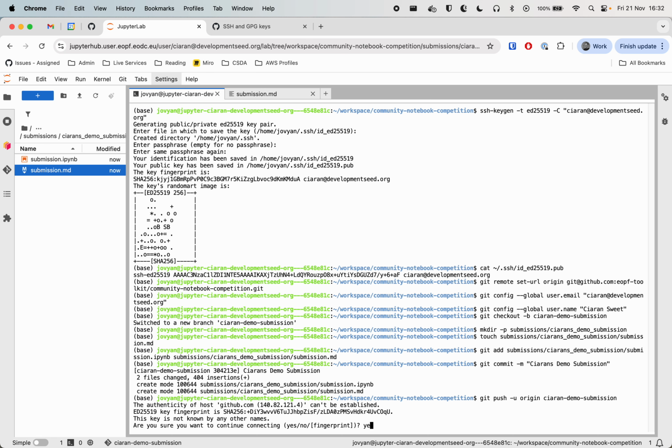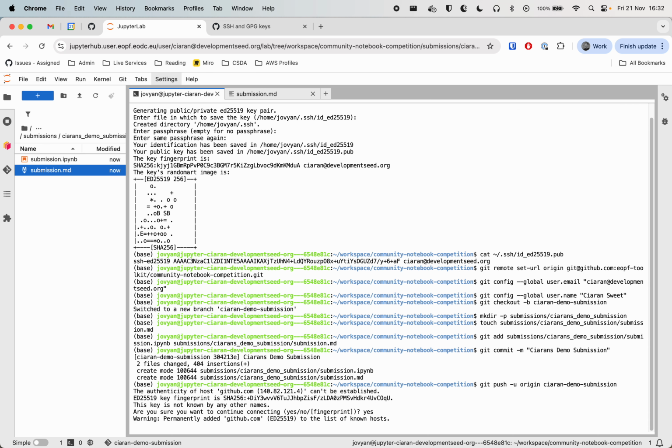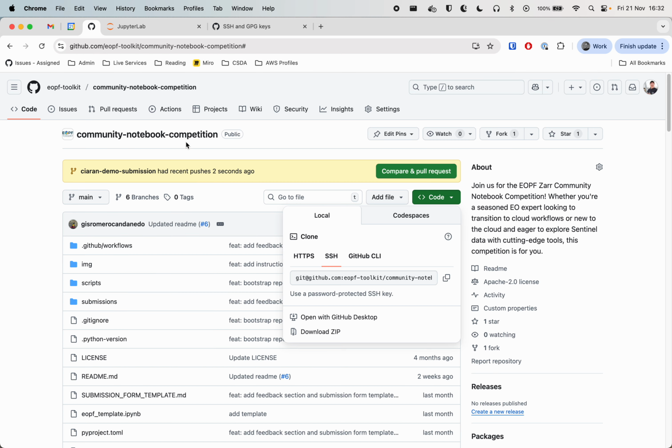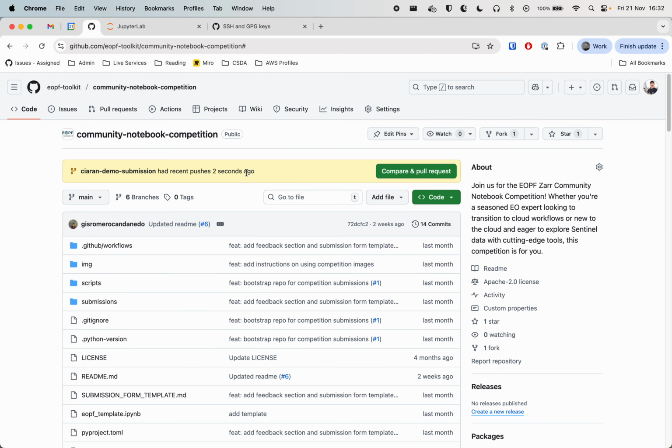So yes, I trust this key. It's the first time using it, so I'm just going to type yes. And there we go. We can see that it's pushed up my branch to the community notebook competition. And then we can go back onto the repository. We can see here it handily tells us that we've pushed a branch recently. So we're going to hit compare and pull request.